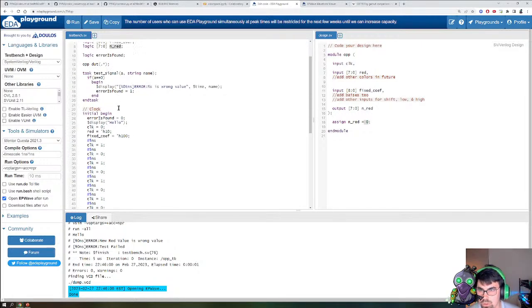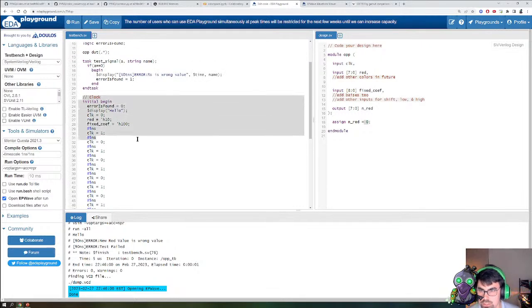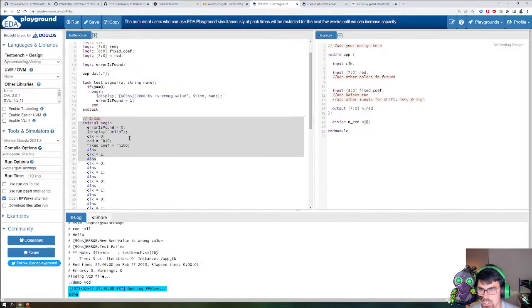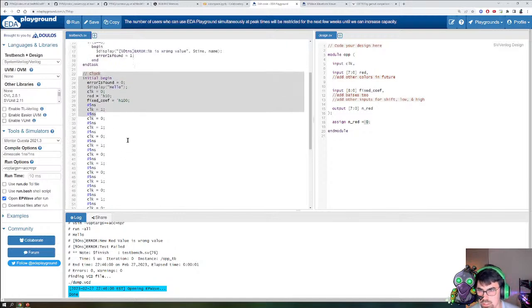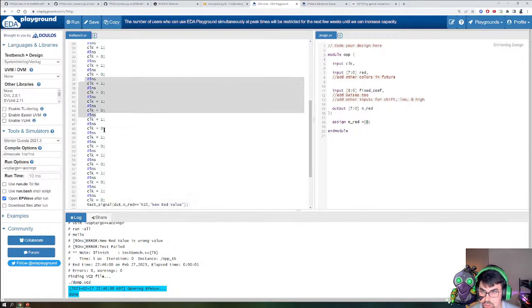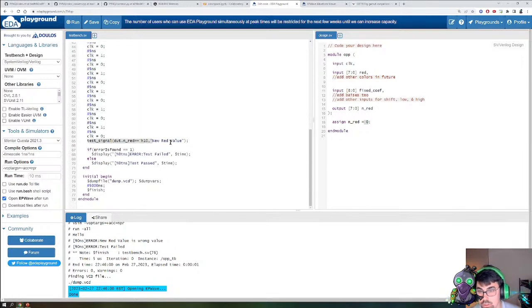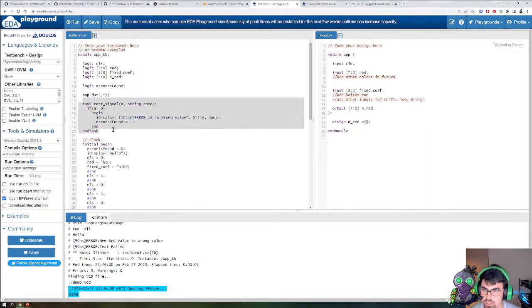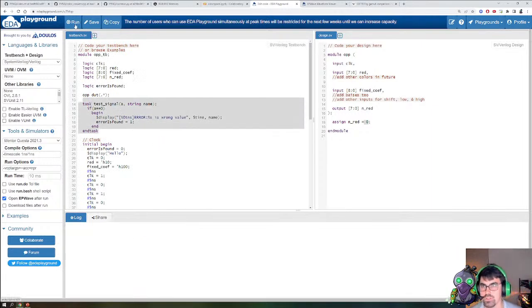And then we're going to, what's the word I'm thinking of? Stimulate. We're going to stimulate the module under test, and we're going to assign some values. We're going to go through a few clock cycles. Then we're going to test for that value and see if it passes or fails. This is the VCD that dumps out our waveform, and this is just like a little helper function to see. So we run this.